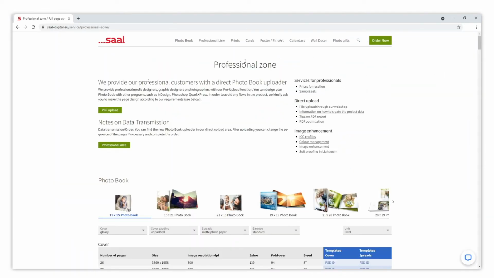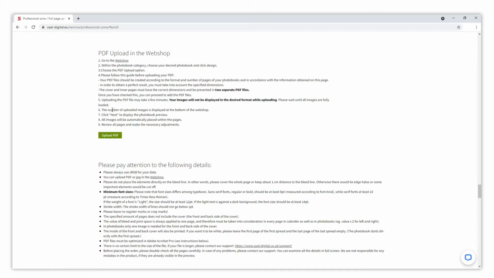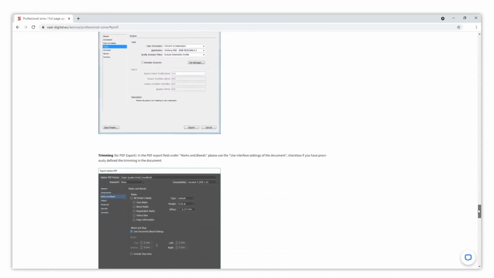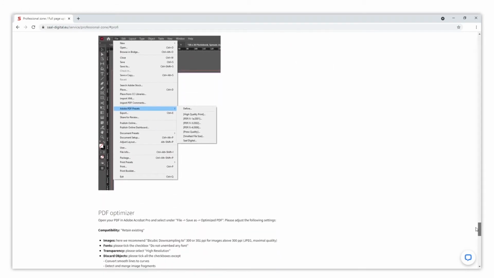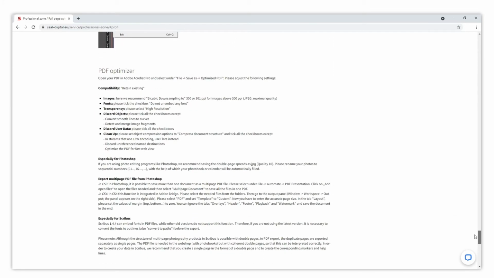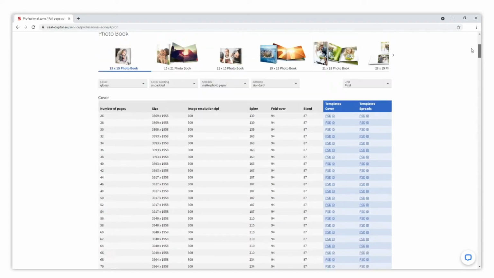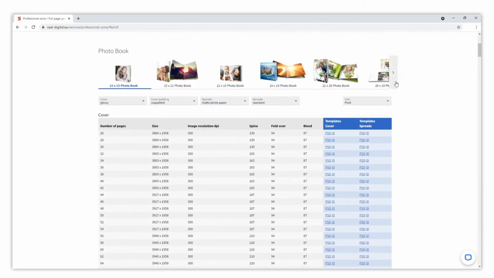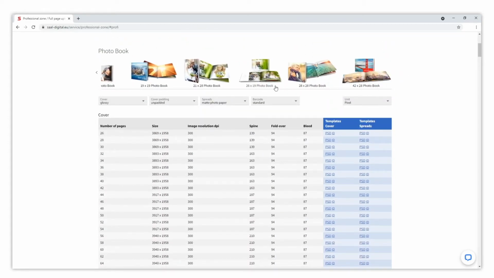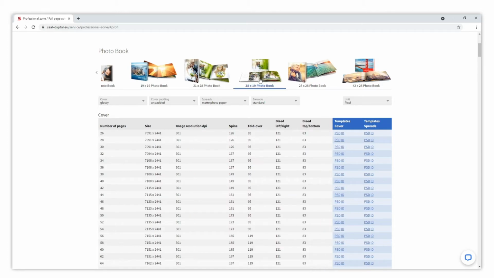All the information needed is on the website in the Professional zone, and in this video, we are going to recreate some examples together. First thing we need to do is to decide which article we want to design, as we will have to download the corresponding templates. In this first example, we are going to design a 28 by 19 photo book.